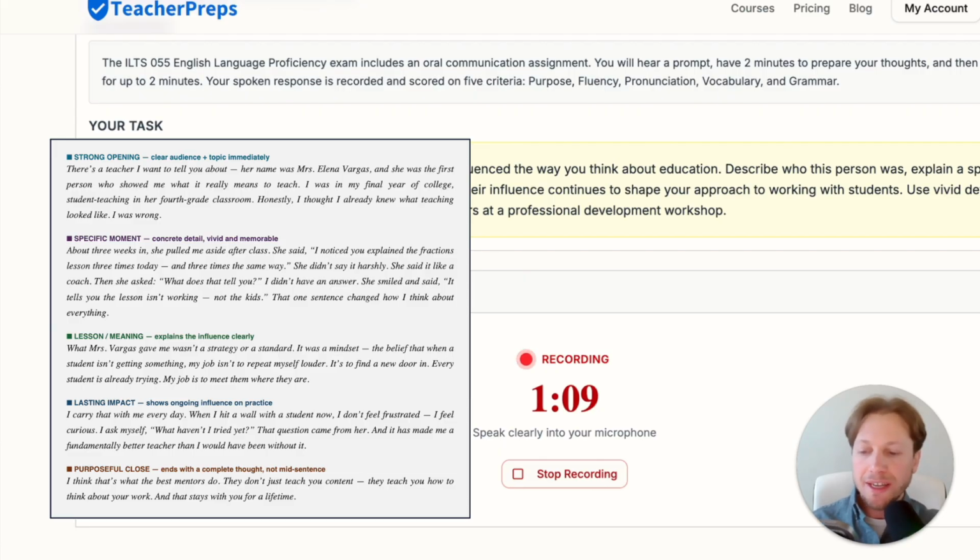That one sentence changed how I think about everything. What Mrs. Vargas gave me wasn't a strategy or a standard. It was a mindset. The belief that when a student isn't getting something, my job isn't to repeat myself louder. It's to find a new door in. Every student is already trying. My job is to meet them where they are. I carry that with me every day.